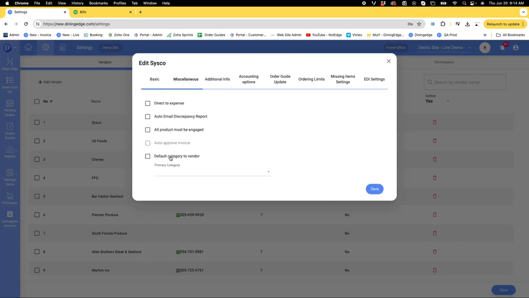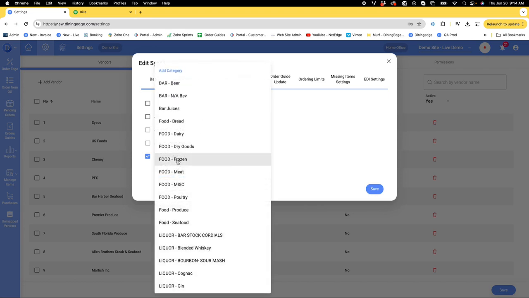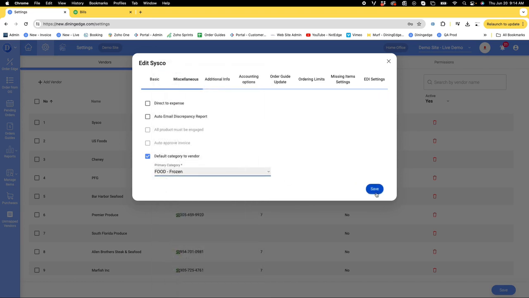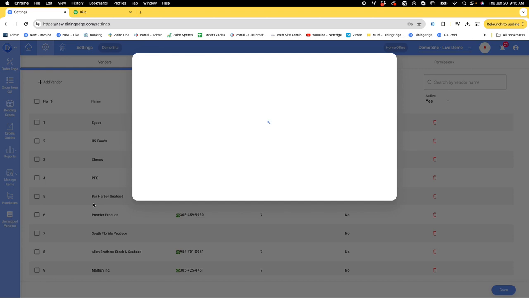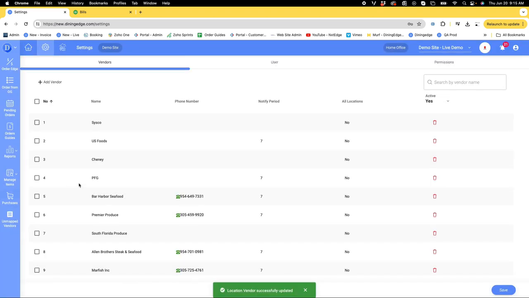If you are not using products, click on Miscellaneous tab and select the default category for this vendor. Continue this process for all of your vendors. If you do not want a vendor to export to QuickBooks, leave the vendor external code blank.